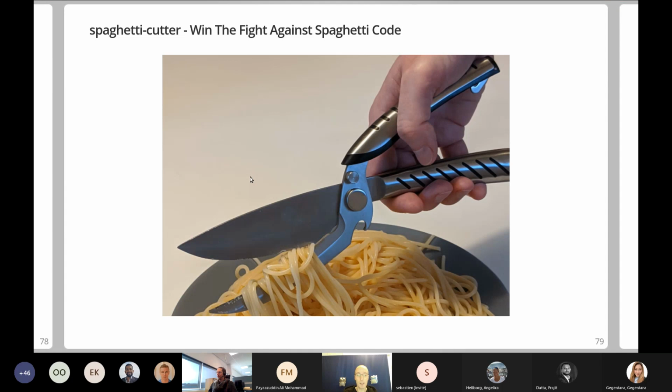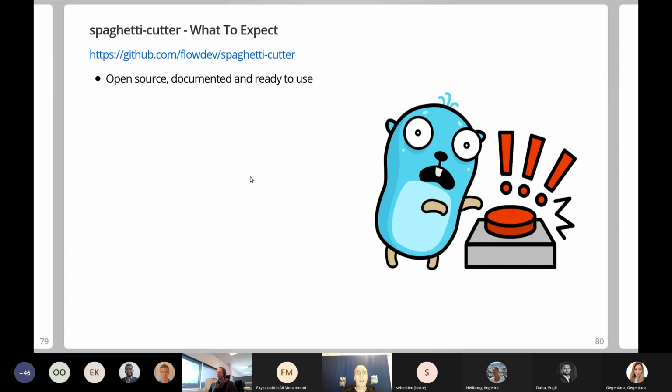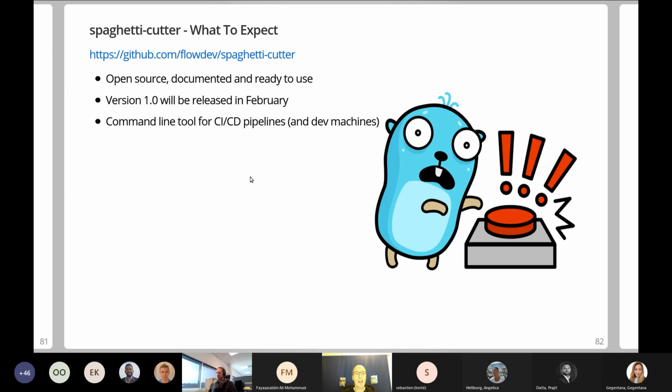So this is the spaghetti cutter that I wrote, and it's open source, documented. You can use it. The 1.0 version I will release in February. I first need a bit of a break, and then there are some tests missing, but the functionality is already there completely. And it's a command line tool for CI pipelines, and you can use it on developer machines too, of course. Runs quickly, and it prevents spaghetti code with error messages and a return code. So a non-zero return code in the CI pipeline usually stops the pipeline, and then you get an email or whatever, a Slack message with the error message.